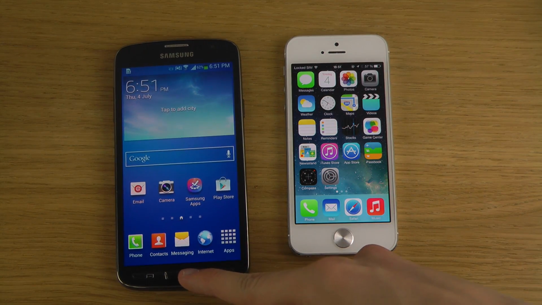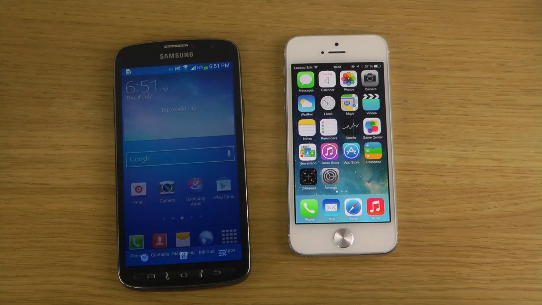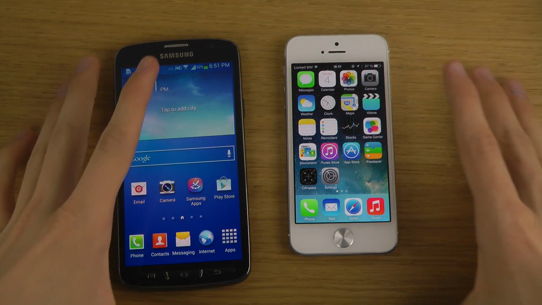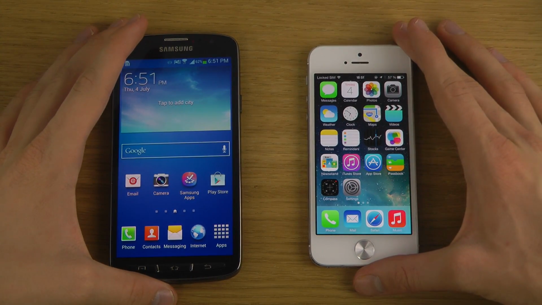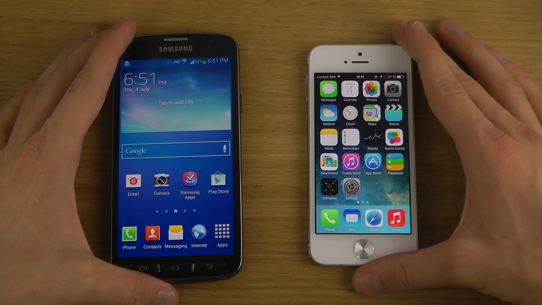Also, another cool feature here in the multitasking area is that with one tap here, you can close all of the current open apps, which is extremely nice to have a feature like that. Definitely a useful little feature.